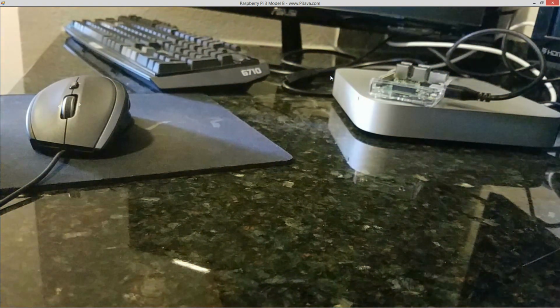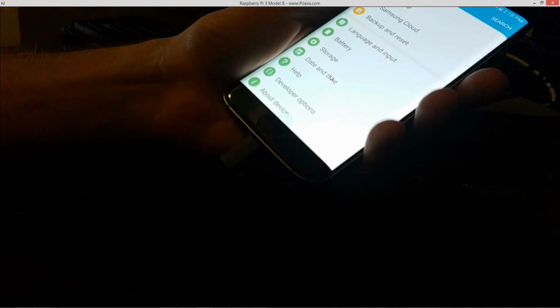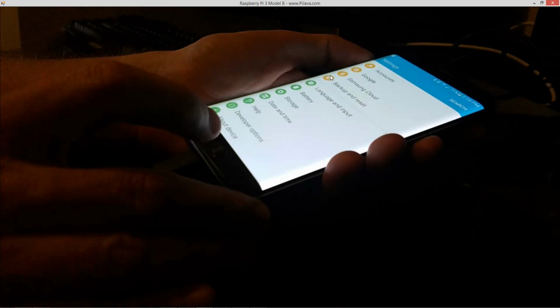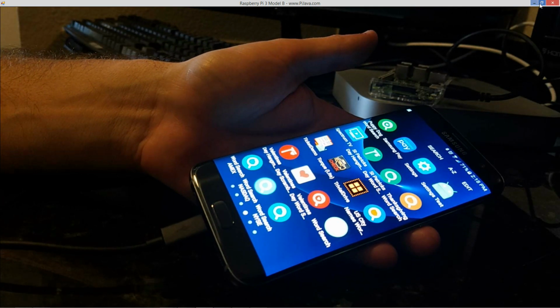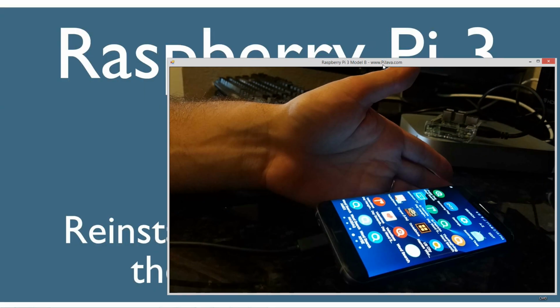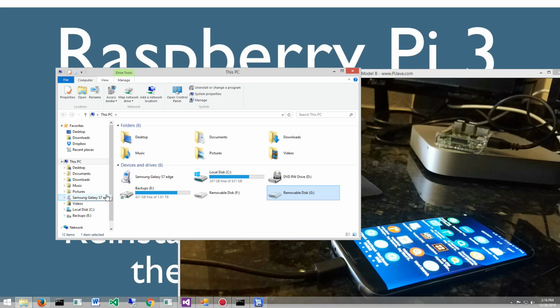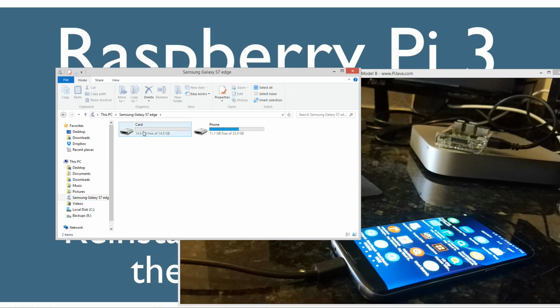I am going to plug it into my USB port for my Windows box, okay? So let's go ahead and bring this down here. I'm going to go ahead and open up Explorer here. You see here's my Samsung Galaxy S7 Edge. And you can see here's my SD card right here.